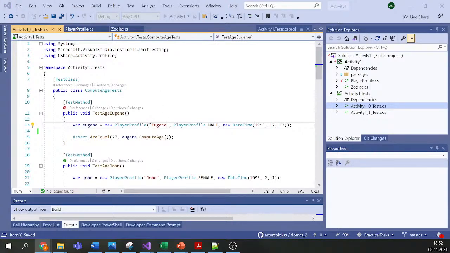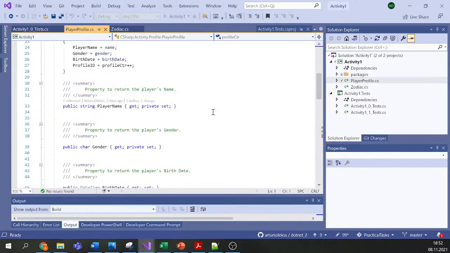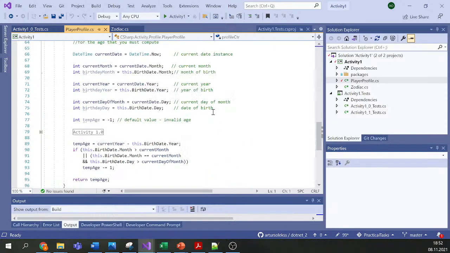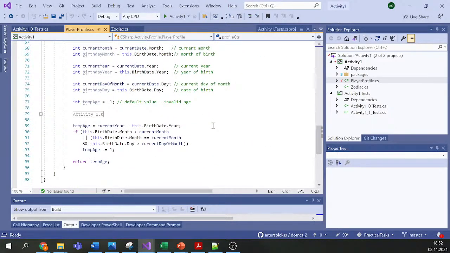Okay, if not, then we can proceed with the solution. So for those who implemented the solution, there are different ways. Let's start with activity 1.0.